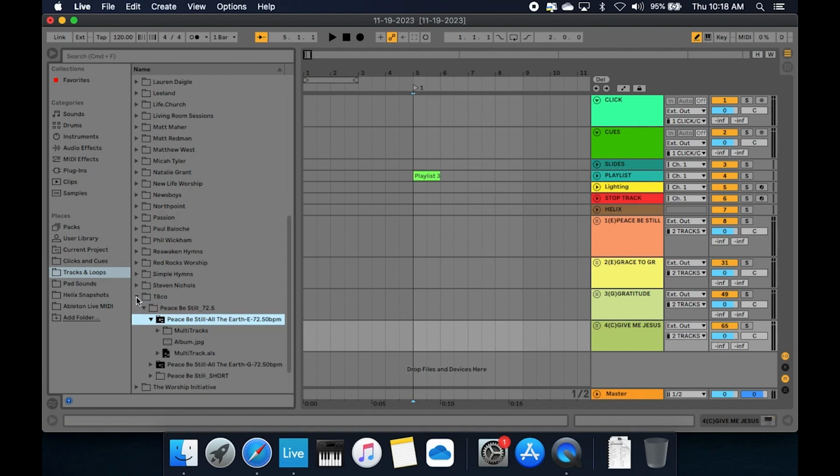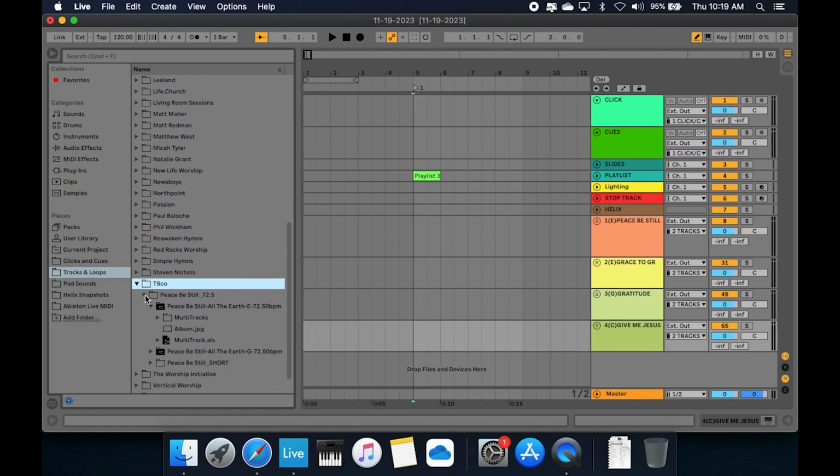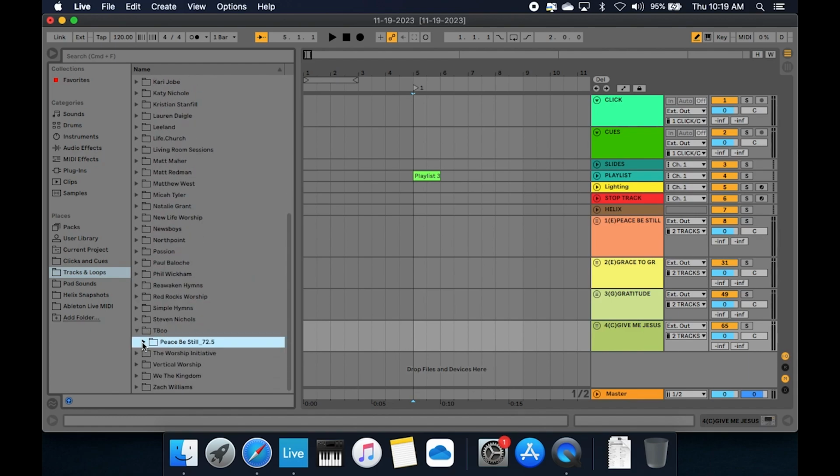So that's how I sort all these things. It's by artist. And so you can click this down, then you'll see different songs in here. In this case, the only one we do by TBCO is Peace Be Still. And then you find the key. So here's the key of G, and then here's the key of E.